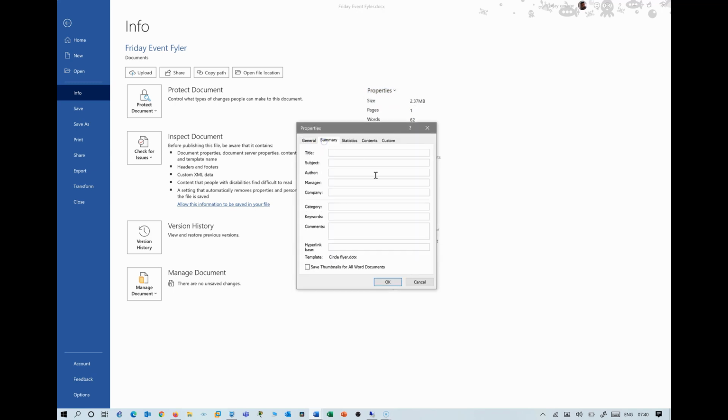and this panel gives you more options where you could add a title to this document: Friday Flyer, and maybe the author, any other information which you want your document to be customized with. Once you're done, click OK.